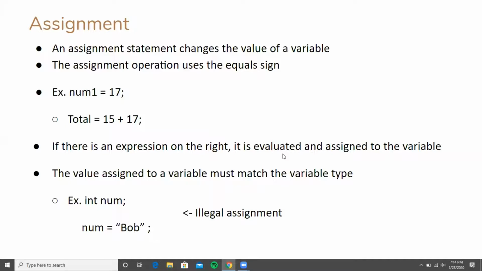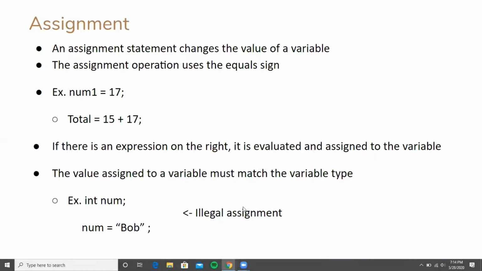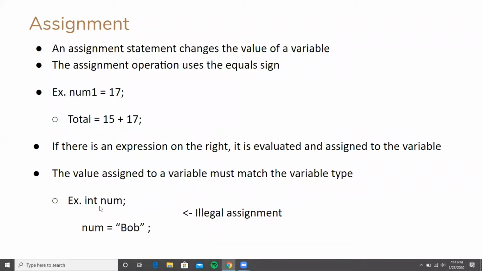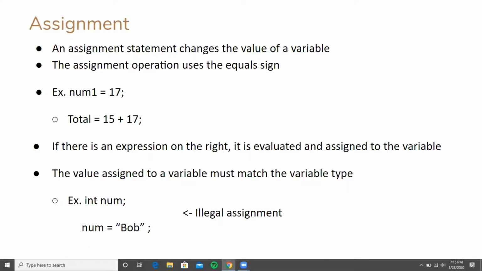One thing to be careful of when assigning a new value to a variable is that it must match the variable type. What I gave here is an example of assigning a value that does not match the variable type, and it's what we call an illegal assignment. For example, if we define a variable as an integer type and name it num, we cannot set num to Bob, because Bob is a string, a word, and a word is not part of an integer. So we cannot do that.